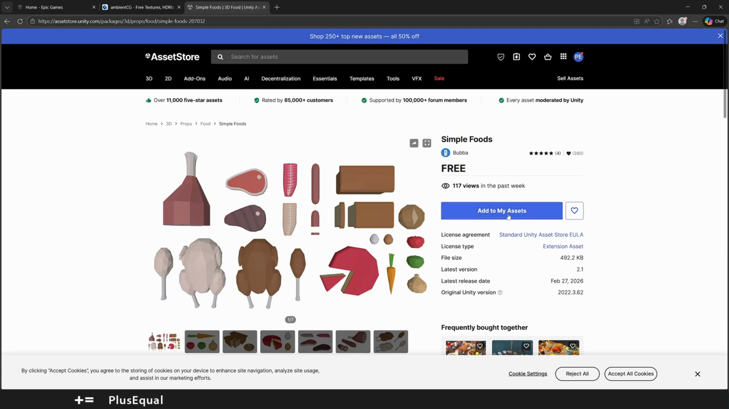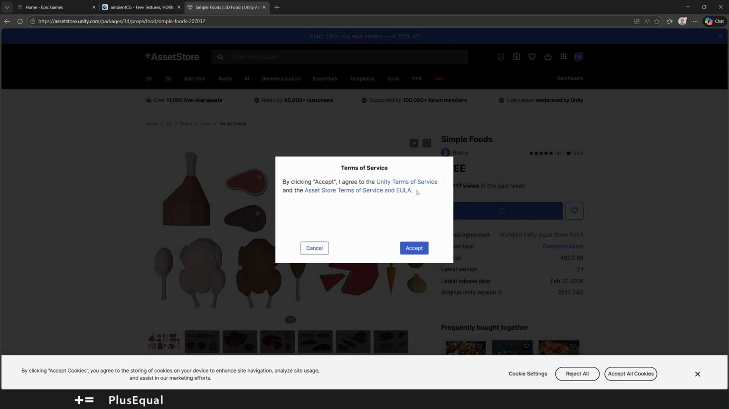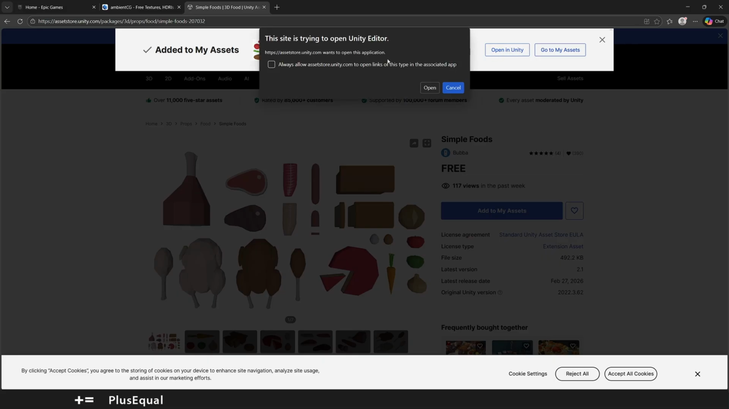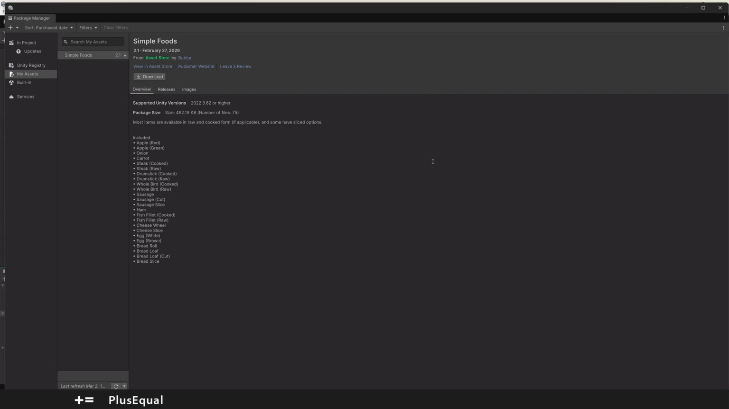All right, let's try to import this into our Unity project. So I can add it to my assets right here, or you can add to your favorites. I'll add to my assets and I will agree with the terms, and this just got added to my assets. Now I can open this already in Unity. Sometimes it works, sometimes you might go inside Unity and do it manually. I'll try to go through this button. I need to open it in Unity editor. Yes, as you can see it actually opened my package manager and I have simple foods right here.